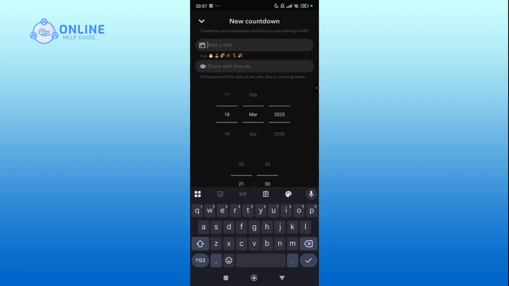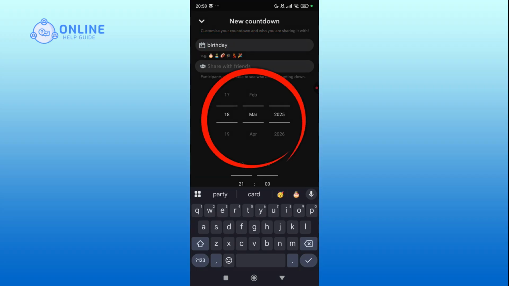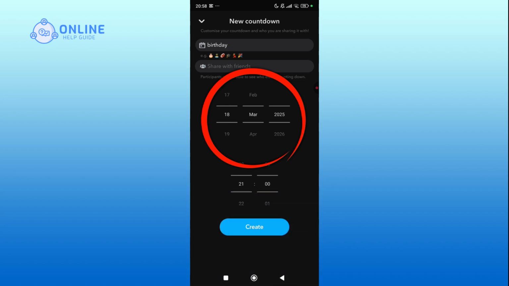In the add a title section, enter a name for your countdown. Furthermore, choose the exact date and time for when your countdown will end. This ensures Snapchat will track the time left accurately.